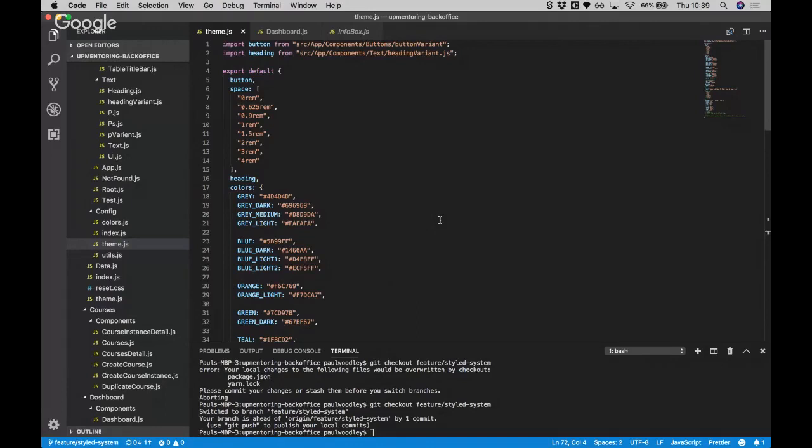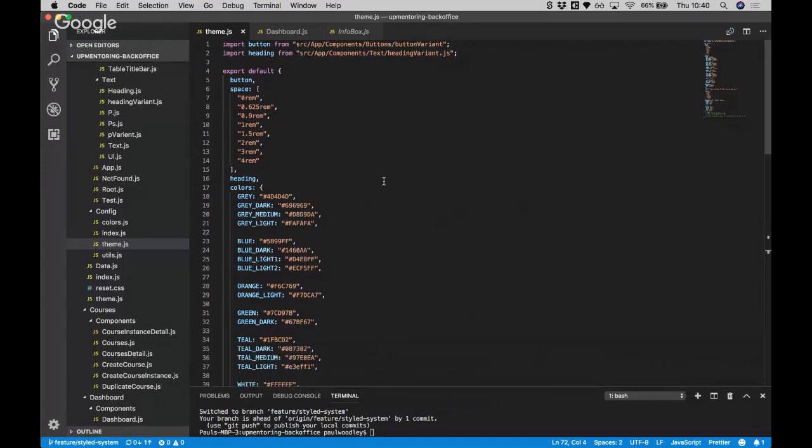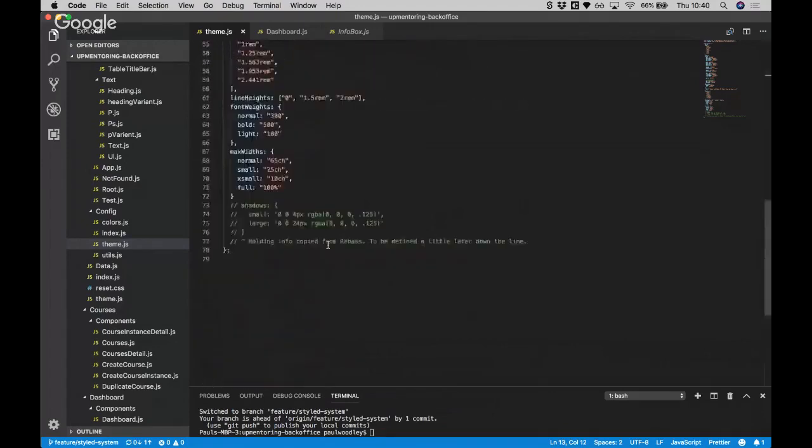So, here's our theme.js. We'll get rid of the terminal. I'll just pop that down there. You can basically see that it has really not much in it, to be honest.